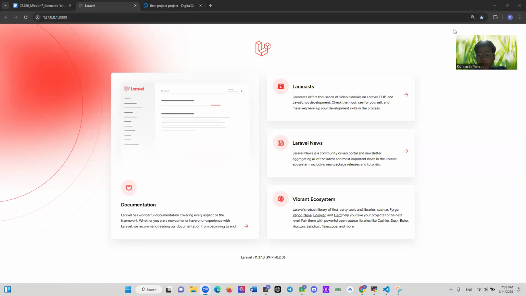Today I'm going to do configurations on Laravel 11 to link with the DigitalOcean Space for storing objects. It means we have to configure cloud object storage linked with Laravel 11. So let's start. Here is my Laravel 11.